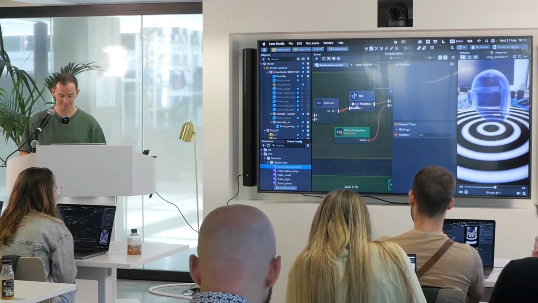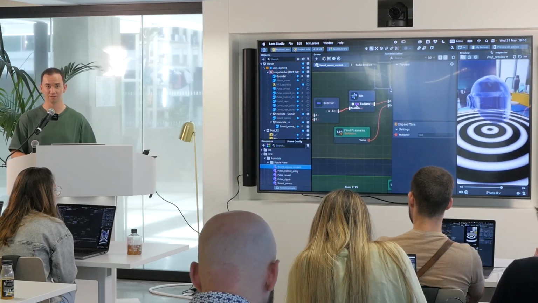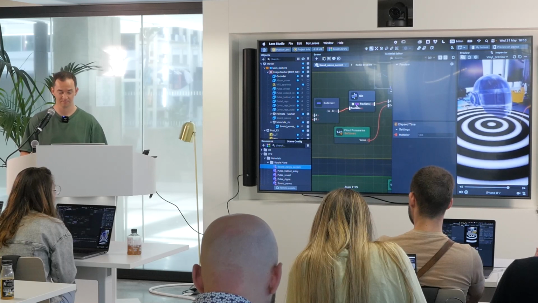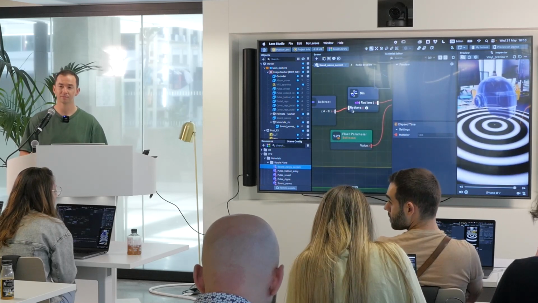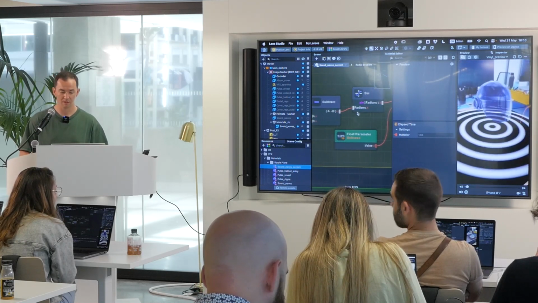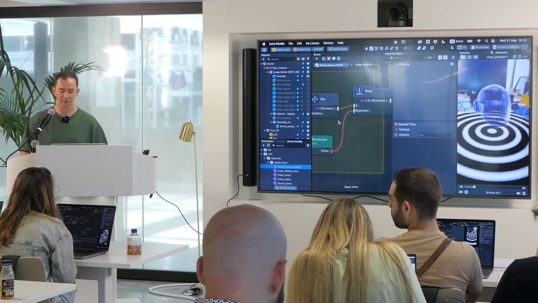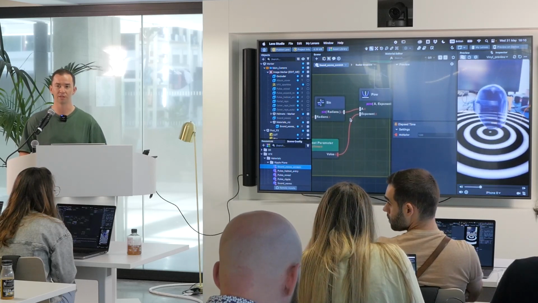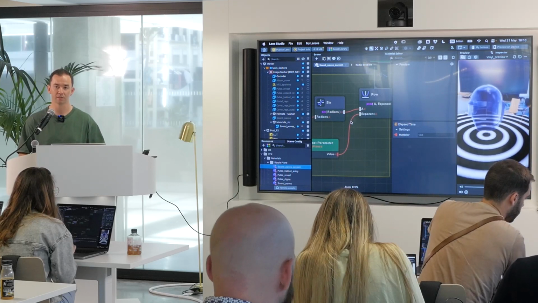Cool. Do you guys have this working on your side? Sorry? It's moving backward. It's probably because you put either a negative value or you added an add instead of subtract.